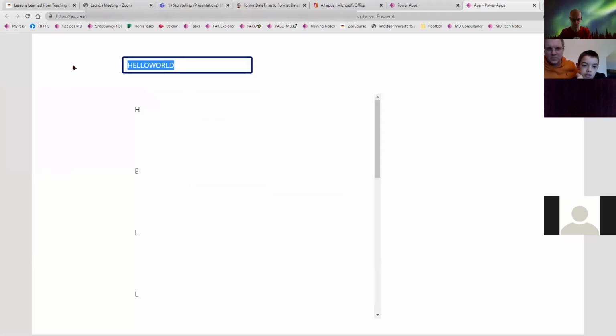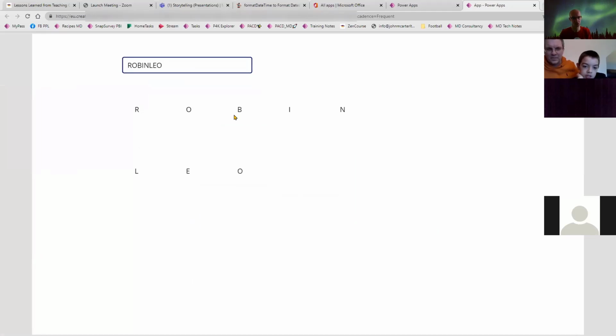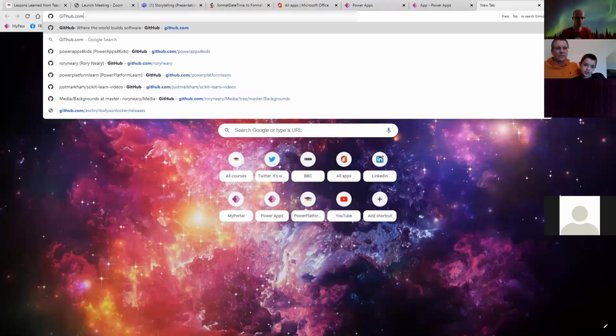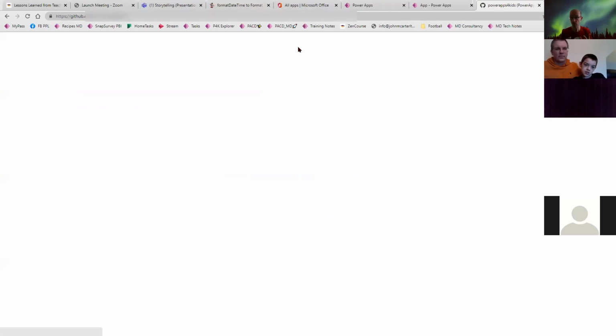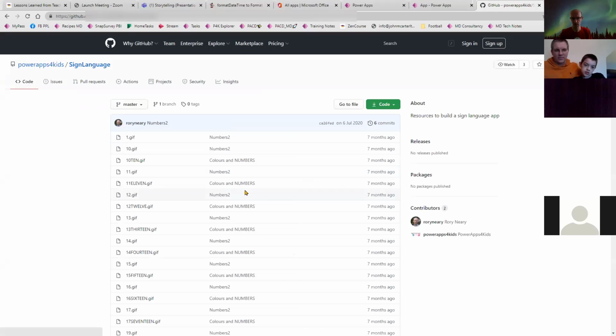Now I'm going to change it a bit. So we're going to do Robin Leo. Okay. Now we're going to do this sign language app using Robin and Leo. So I'm going to do a special thing here, and I'm going to do the wrap count of 5. So that now means on the screen we've got Robin and Leo, but that's not a sign language app yet, is it? So I'm going to go to GitHub and onto the Power Apps for Kids because I've got some special things in there. And in here, I've got something to do with sign language.